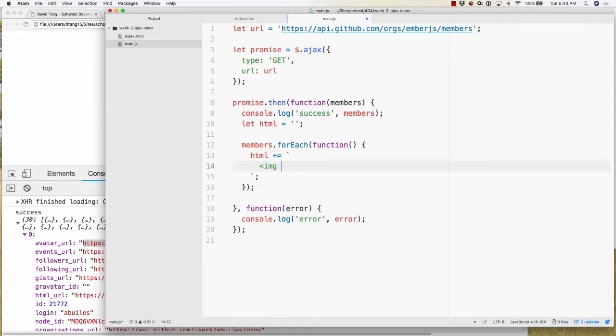So I'm going to say image source is equal to, and width is equal to 150. And then for the source, the way we put variables into this string is we use dollar and then curly braces. So here I can say member.avatarURL, that property that we see down here in the Chrome console. Member, and then I have to add member into the parameter right here.